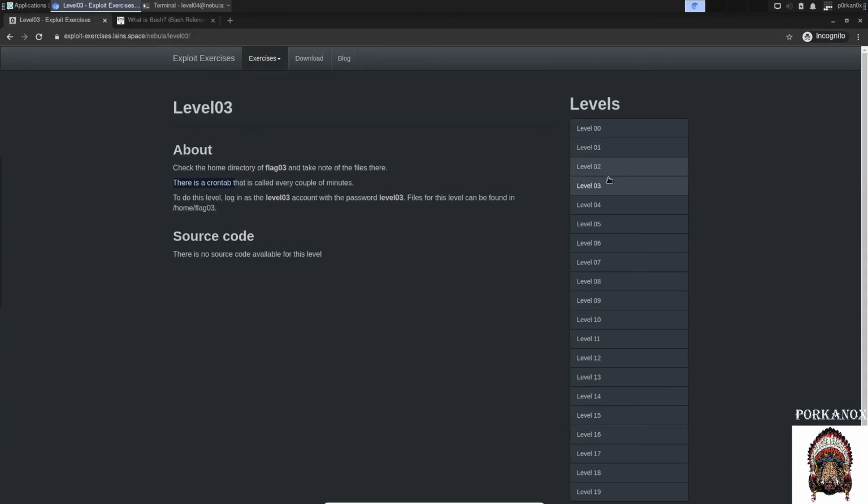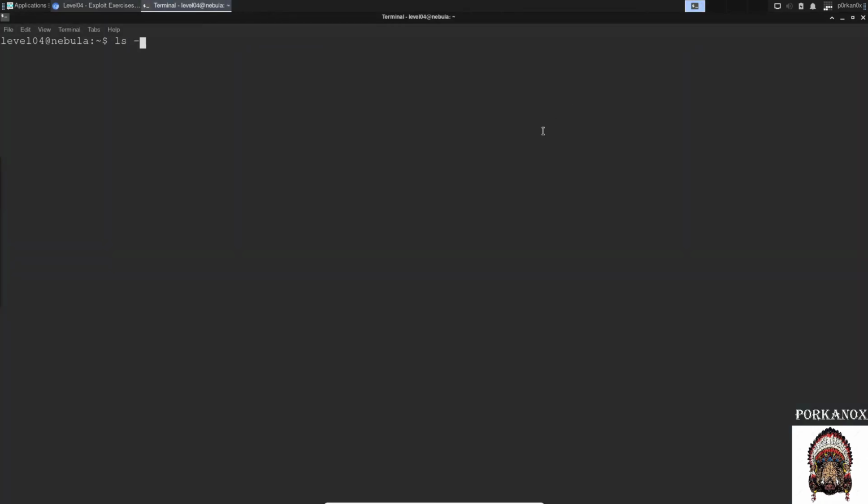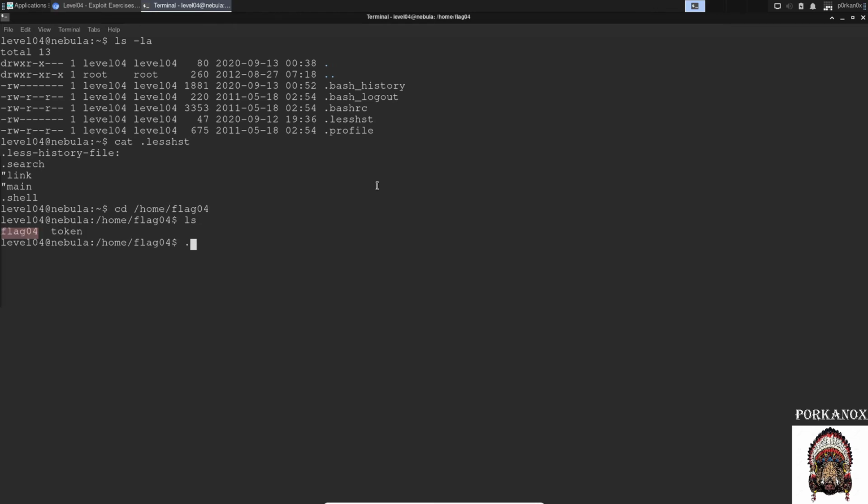Let's see level 4. This requires reading a token file. So let's see what we have here. Is there anything? Nothing useful. It's just a history file, it's not useful. Let's go to the flag directory, flag04. We have a file known as flag.